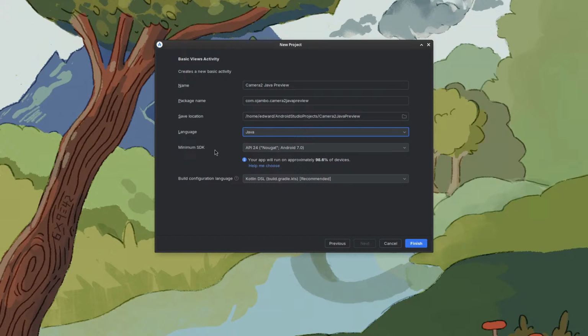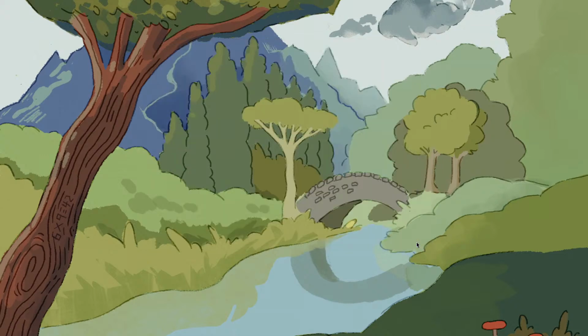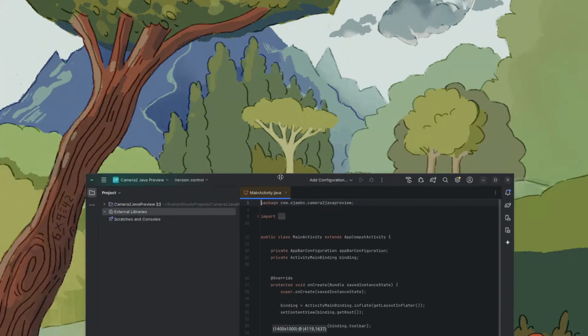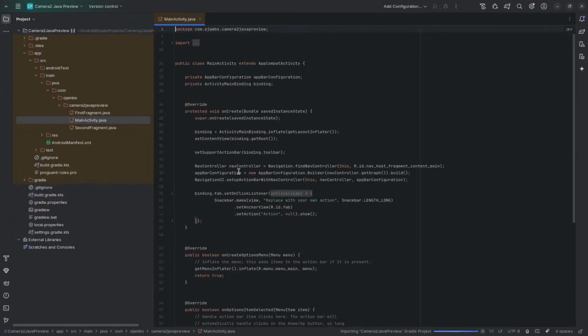Android 7 is okay because the device I'm using actually came with Android 7 and was upgraded to Android 8, so this is fine. And this package name is perfectly fine as well. Then I'll click finish. I can't wait till it finishes. Okay, that's finally finished. Then this is what everything looks like.